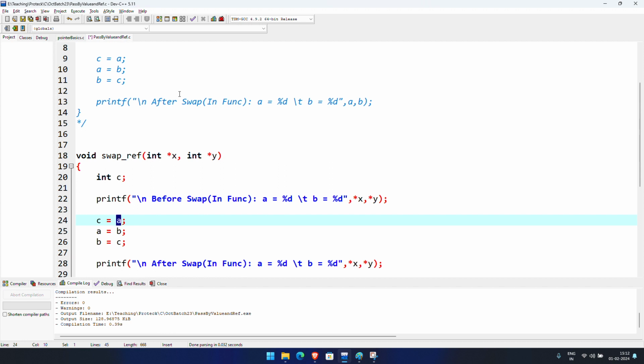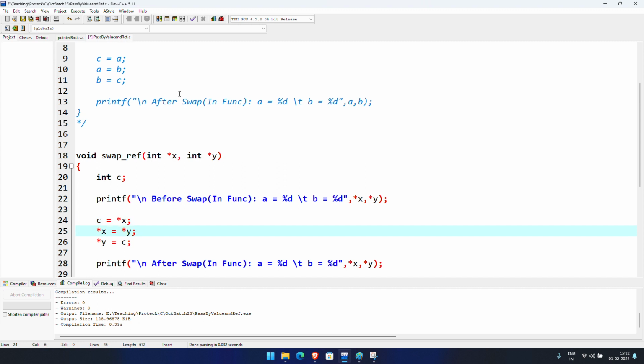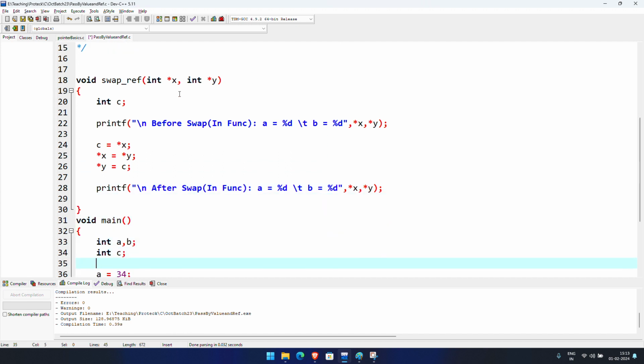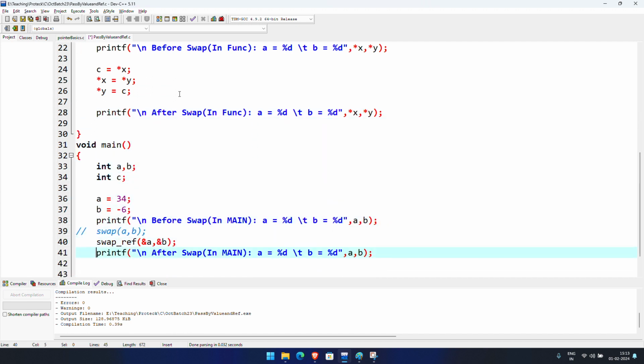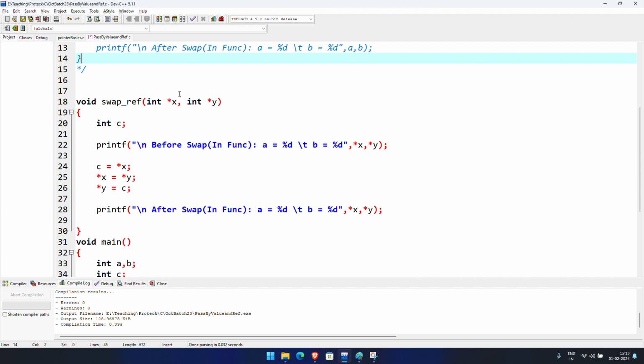Similarly I'll copy these two lines and paste them here as well. Because we don't have a or b variables, we have x and y variables, what I'll say is c is equal to star x, star x is equal to star y, and star y is equal to c, fine. Whatever value is at this address location, copy that in variable c. Whatever value is in this location, copy that value and save it in this location. And whatever the value is in c, save it in this location.